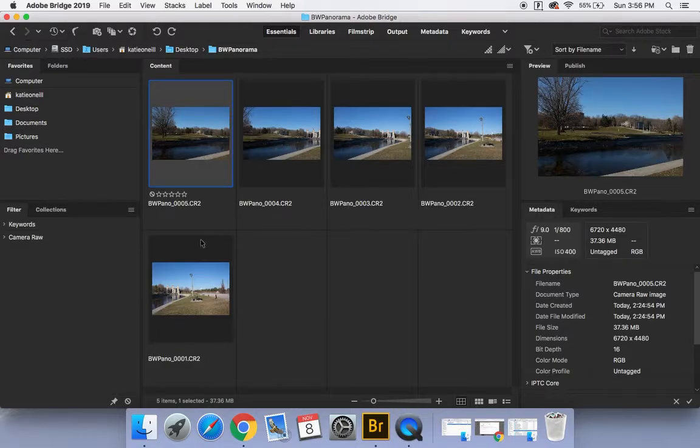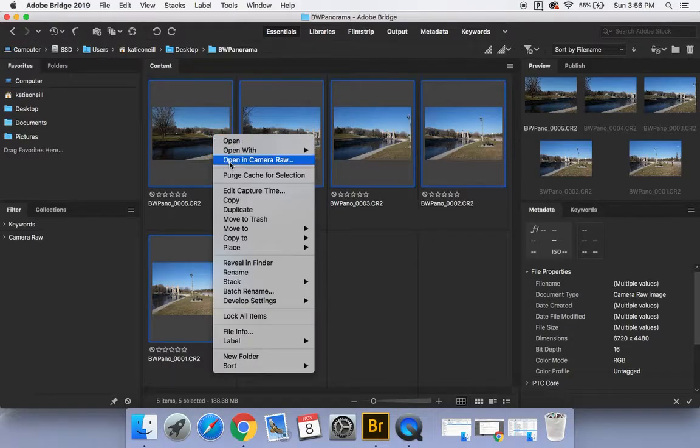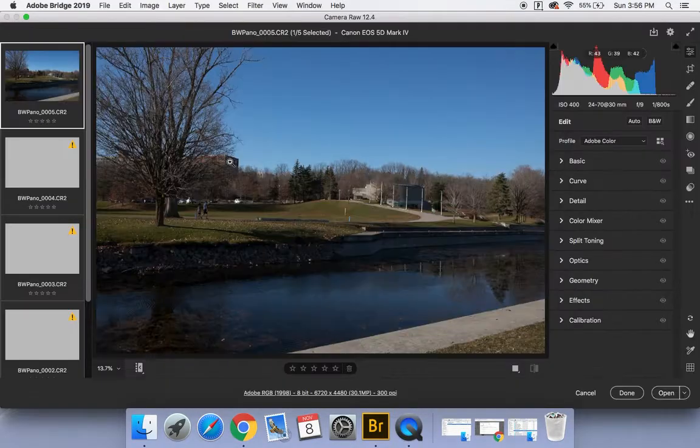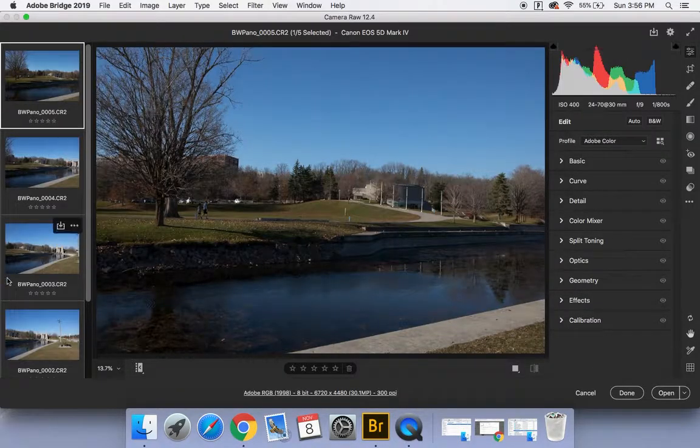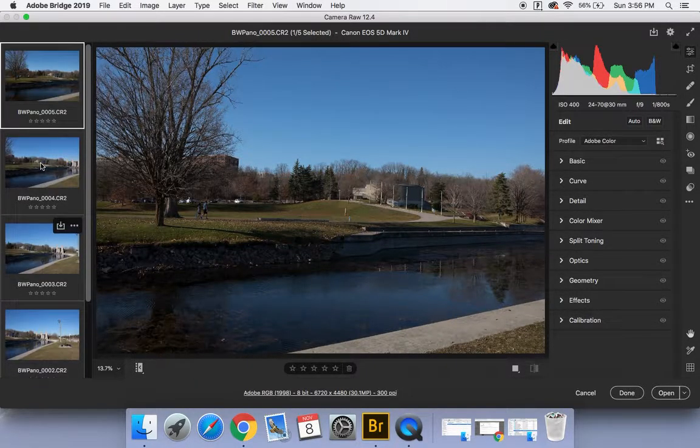I'm going to make sure that I highlight all of them. So I'm pressing Command A, I'm going to right click and open in Camera Raw. And now on my left hand side I've got the film strip with all of these images that I highlighted. So first and foremost, in another direction, we might start doing our global edits first. But for this particular scenario, I've discovered that we can actually go ahead and create the panorama first.